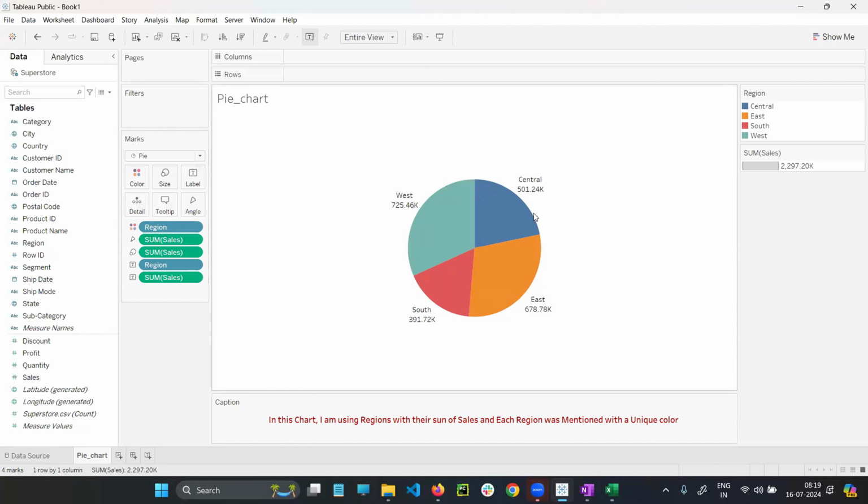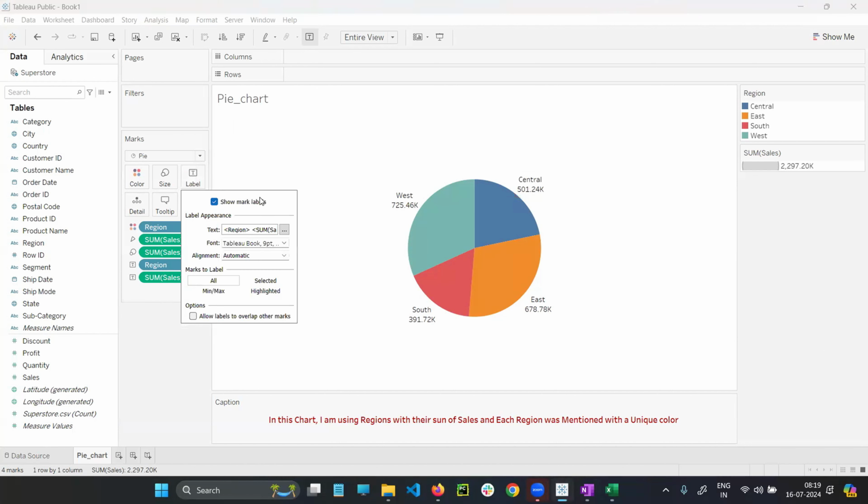One more point is, let's say, the values are outside. You see, the values are outside the circle. I want to pull them inside. Got my point? So the question is, this value or the label on top of it, they are coming because of the label option. Am I right? Label option. So let me go and click on the label.